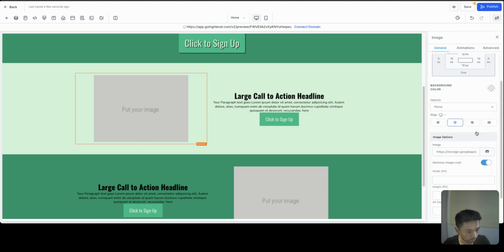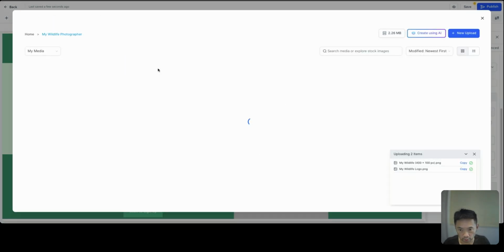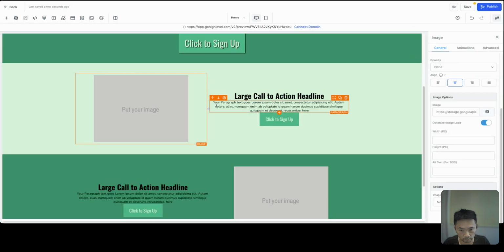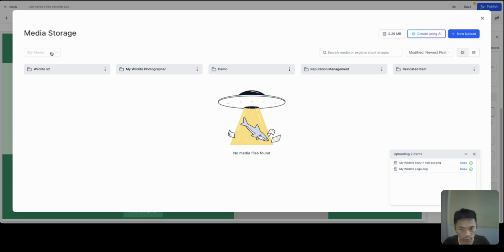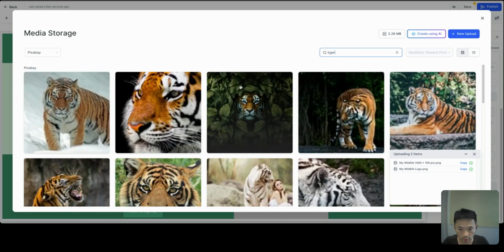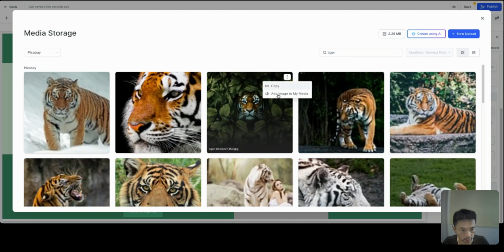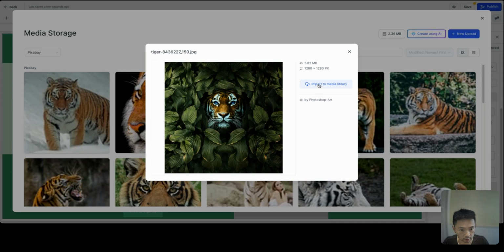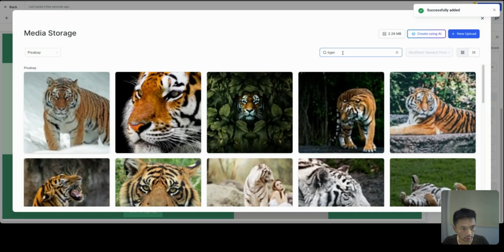I have an image which I want to use. Is it here? No. I press this and go to, it's like tiger. Okay, I like this one. So I'm going to use this, press this, add image to my library. Remember, if you press this, you can also add it to your media library. Import to media library, and wait for it to say successfully added.